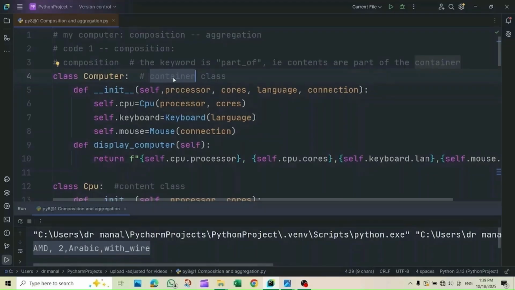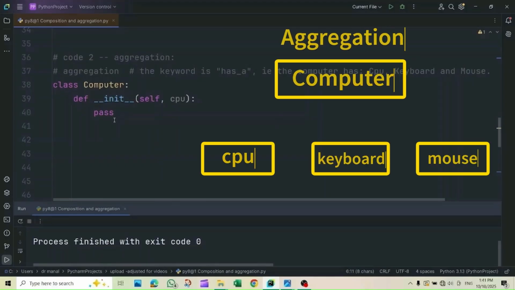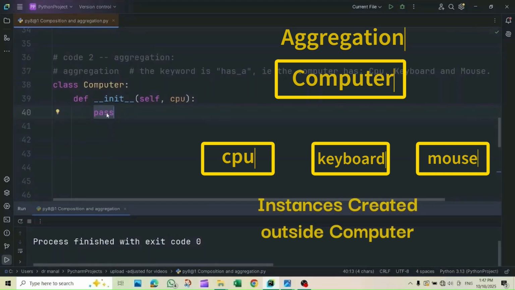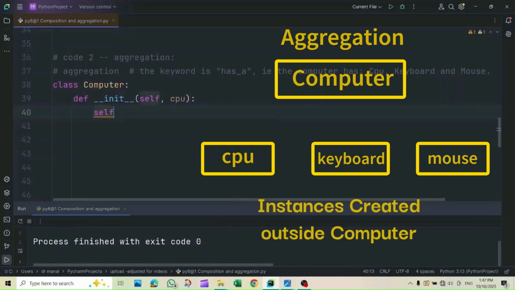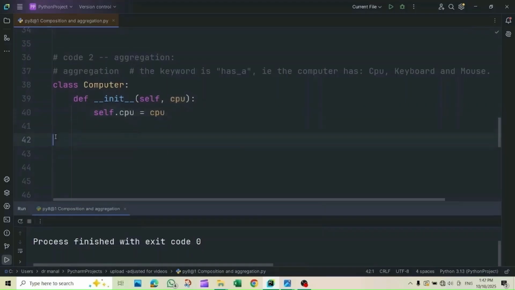Let's now go to the aggregation. We have the class computer, and all parts are just related to it. They are not part of it. This is the container class. So we have the constructor with self, CPU. So instead of this pass now, let's have self.cpu equals CPU. And let's have a part class now of CPU in capital letter.